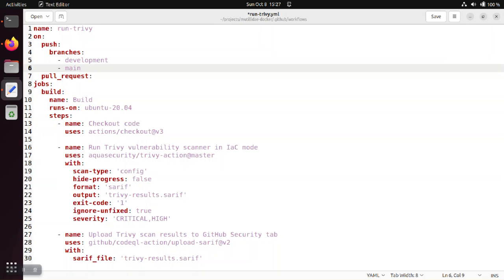So here we've set it up so that we're going to scan when someone checks into development or when they check into the production branch. We also scan on pull requests. And if you leave it blank, like line 7 has nothing after it, it just means do it whenever somebody makes a pull request regardless.